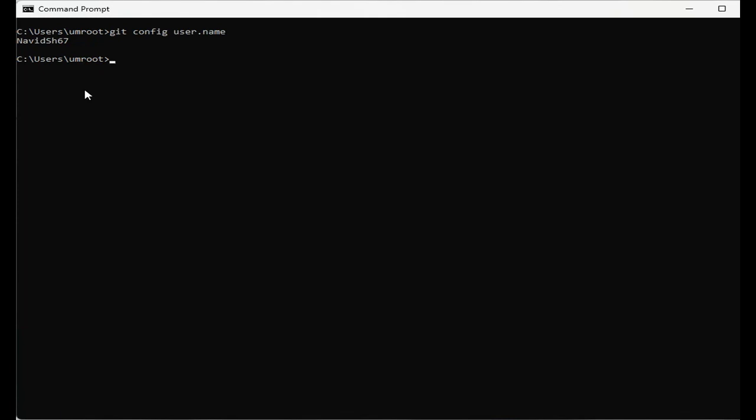For the email, you can do the same thing. You can say git config user.email this time. If you press enter, it will show you the email address that has been configured. Let's configure the username and email address that we created in previous tutorials and used for creating our GitHub account.